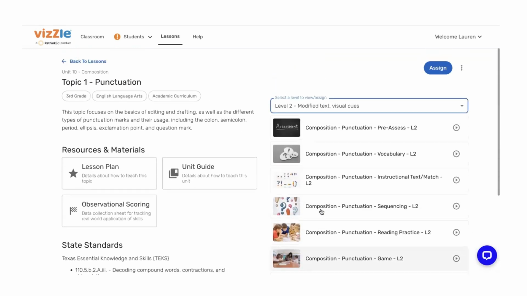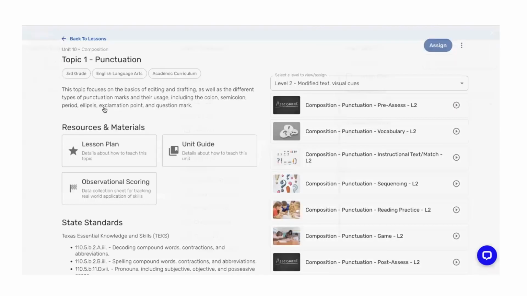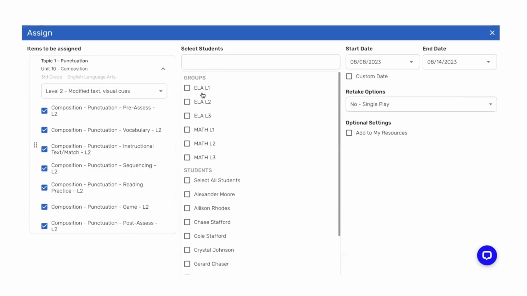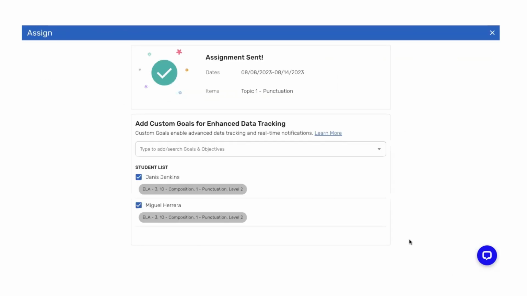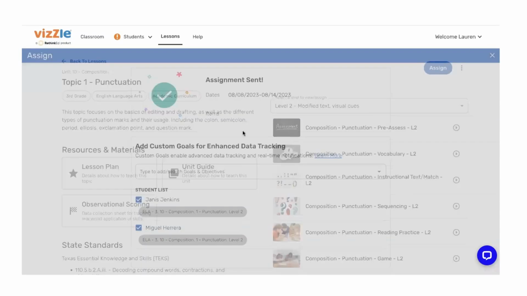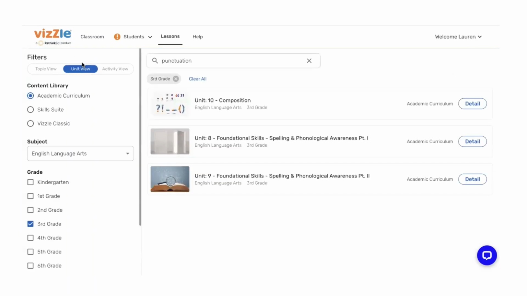So I can come in and quickly and easily assign this whole group of lessons to my students. These activities end up in their folder. Choose it to a specific group of students, choose your date range, your retake option. This is our preference so that you're pulling the full set of activities over into your student platform. Just click the Assign button. It's as simple as that. I'm going to go ahead and close out, click back on my lessons, and I'm here in the library to search and explore a little bit more.